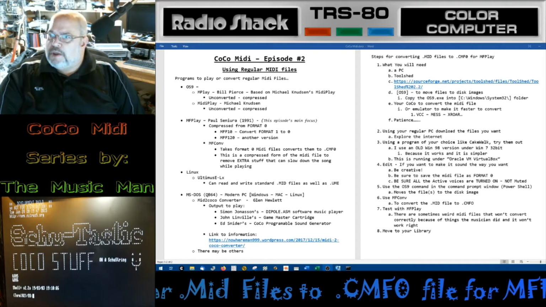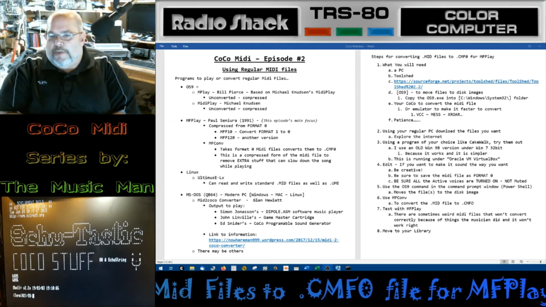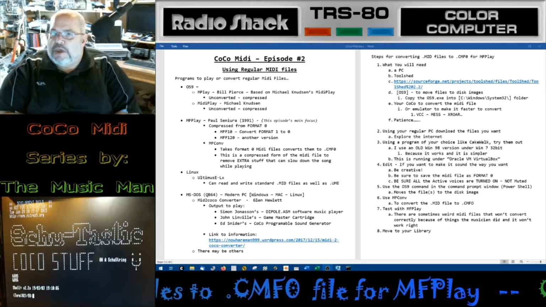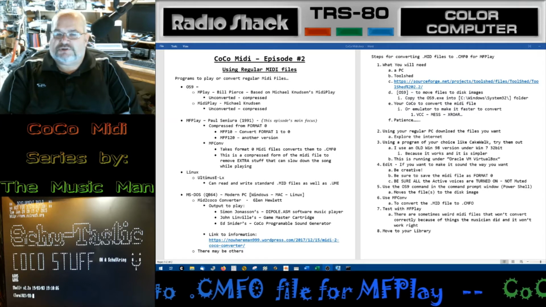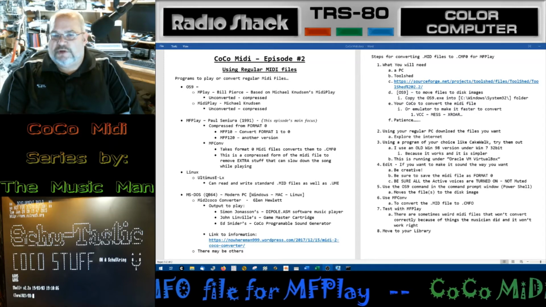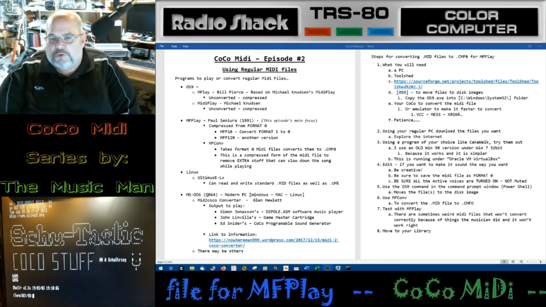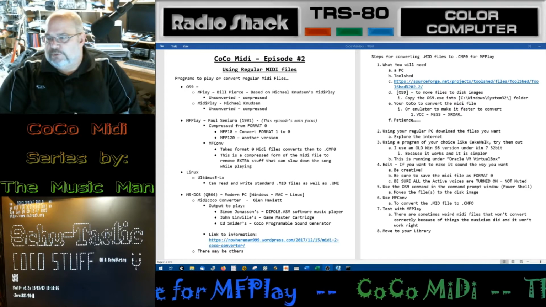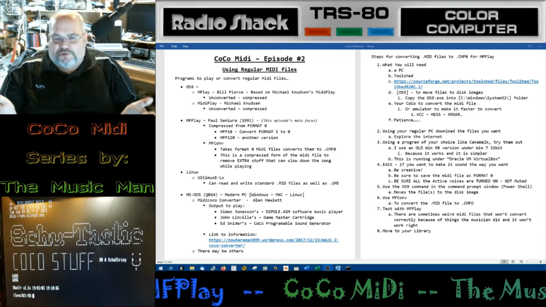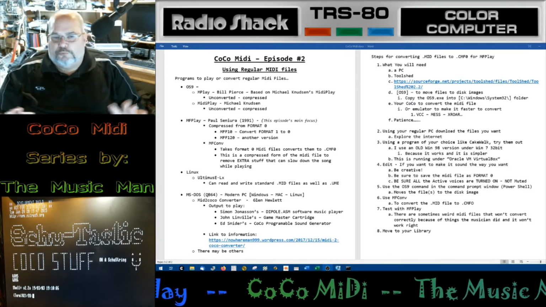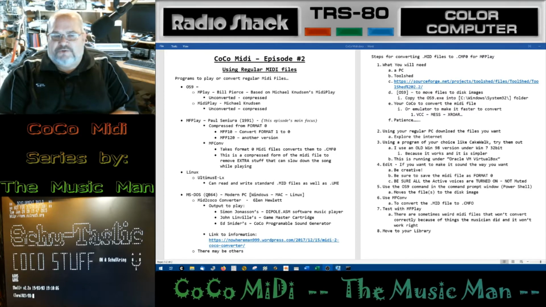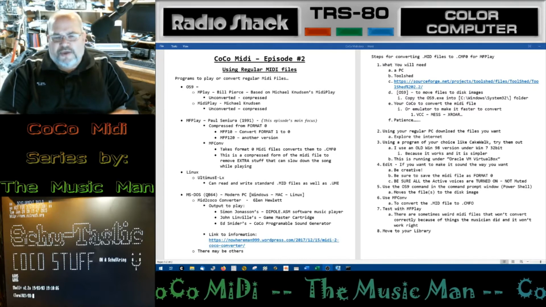What it is, is a program package that he put together that takes a standard MIDI file, compresses it, compacts it, and converts it to a new format known as CMF0, Compact MIDI Format 0. All the MIDI files that you could get from the internet and from wherever need to be saved as a format 0. What do I mean by that?